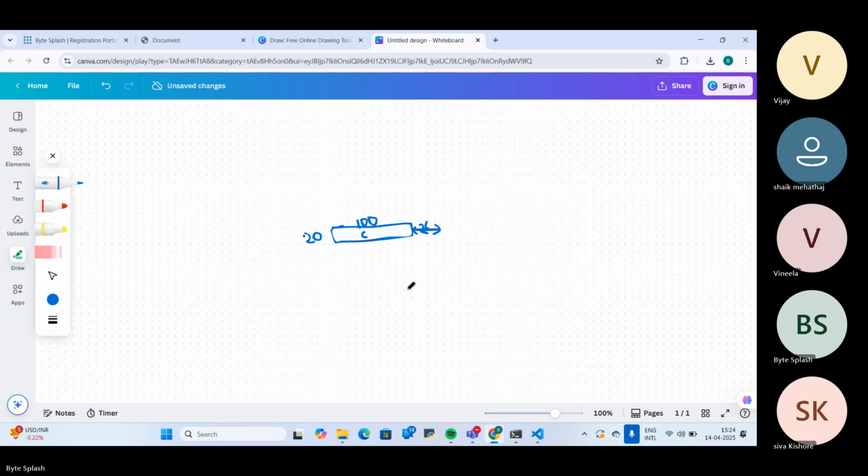Just give me a second. So 20 pixels. So left side 20 pixels, right side 20 pixels, it is going to occupy the padding. So this is the space between the border and the content, it is going to occupy the space, right? So 20 pixels.